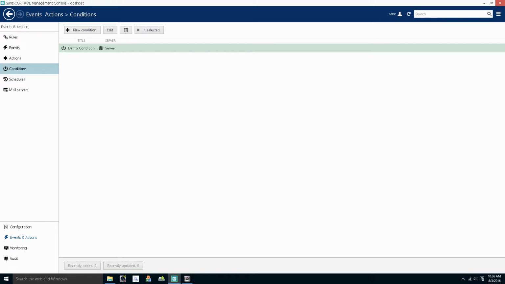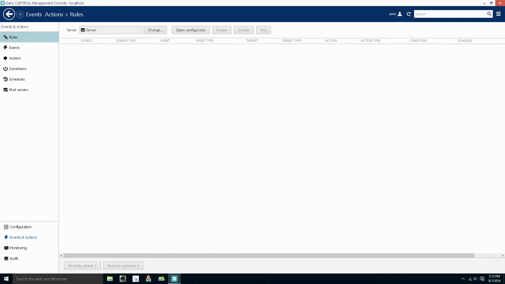The Conditions component is where we define a conditional variable that can affect our rules. The Schedules component is where we can define when a rule can be executed. The Mail Servers component is where we define mail servers that are available to relay email notifications. For an in-depth explanation of events, actions, conditions, schedules, and mail servers, please refer to its respective training video.